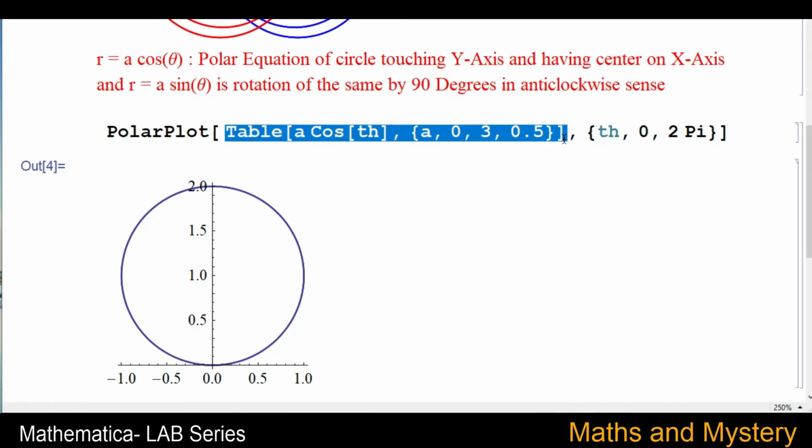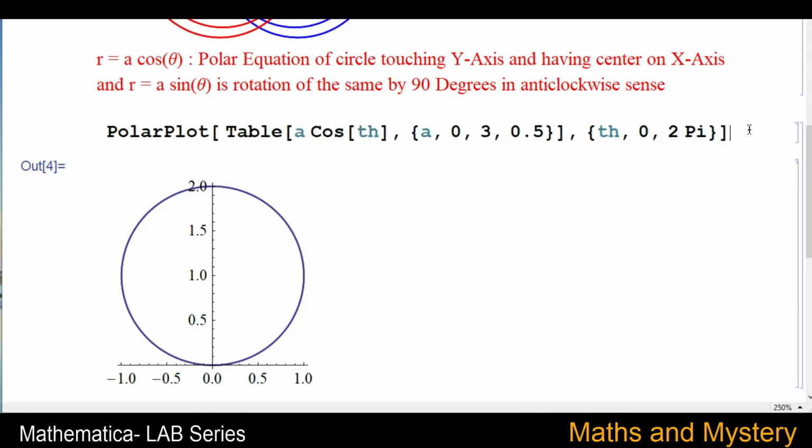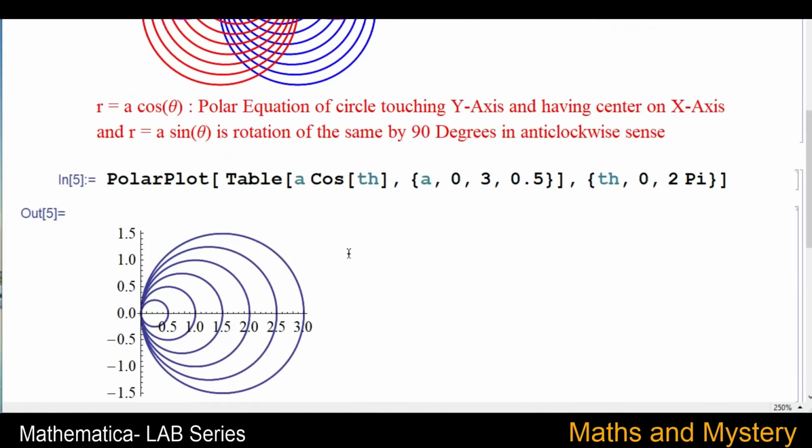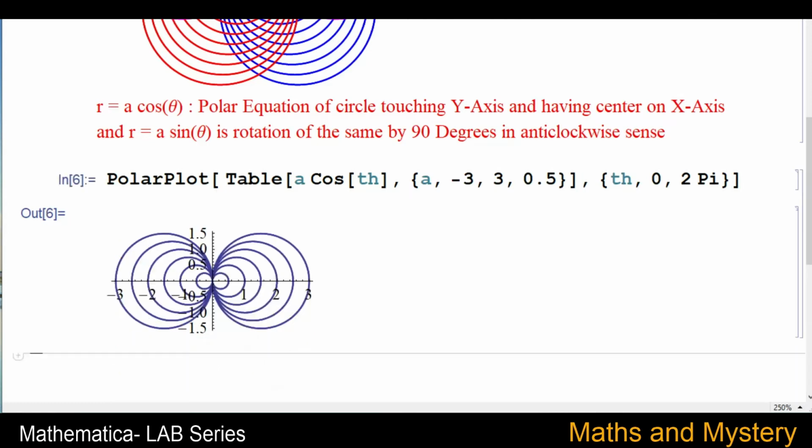So this table is the list that we are providing. There are many equations in this. For each value of a, it will execute this command. So we got a family of circles on the x-axis. But we want it on the negative x-axis also. So instead of r equal to a cos theta, I should have r equal to minus a cos theta, so that I choose the value of a to be negative also. So I will have minus 3 to plus 3 with a step size of 0.5. When we execute this, we have a graph like this.